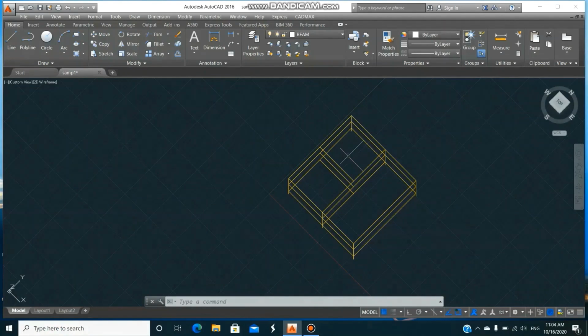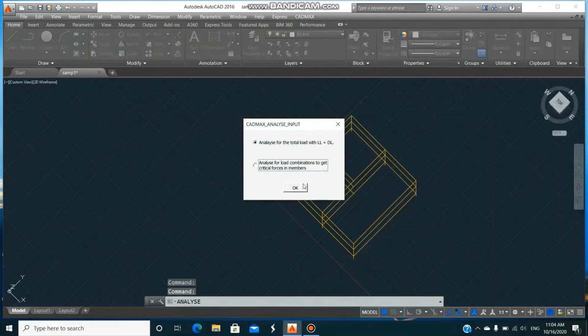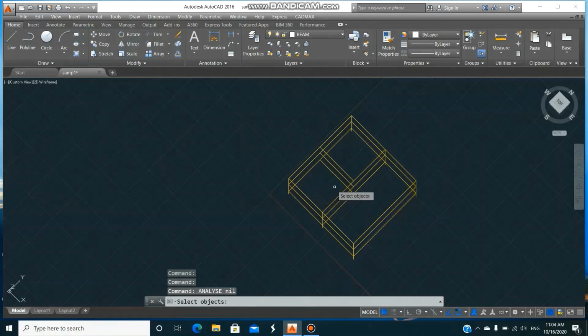For this, to transfer the loads of the secondary beam to the main beams, we are going to analyze the secondary beams. Analyze, dead load for dead load. You select these three beams only, then press enter. Now you will see these magenta color joints at these ends of the secondary beam. Now these are all point loads to be transferred to these main beams.